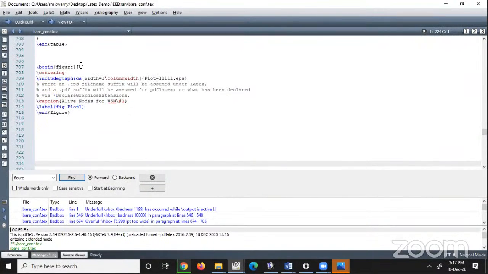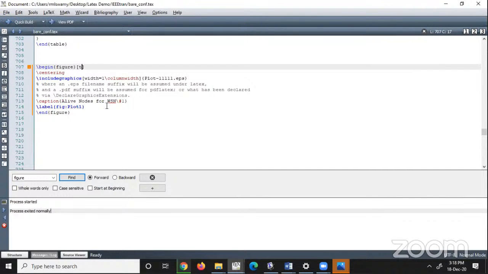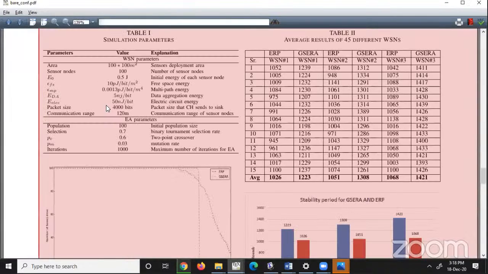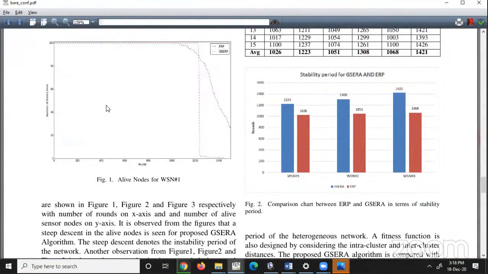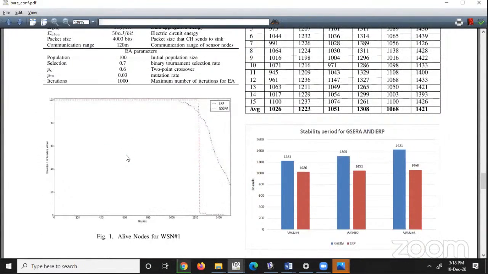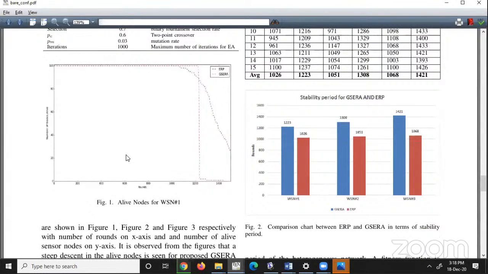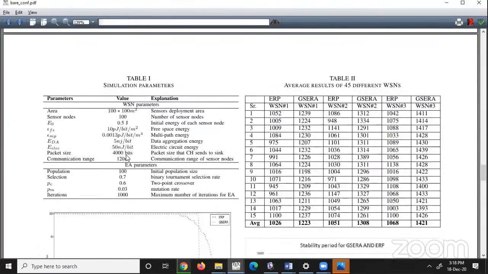Yeah, this is what is meant by B over here. B means bottom of the page. If I say small t, what is the caption? "Alive nodes for WSN1." That is the title caption for my page. So T means the top of the page, sometimes in the top region or near to the top.